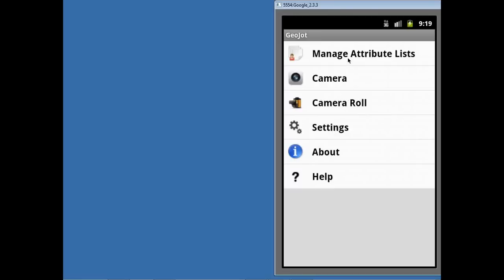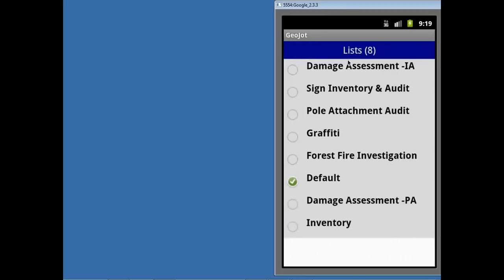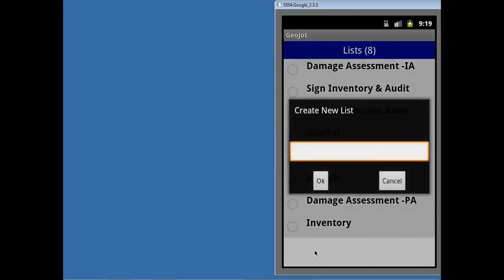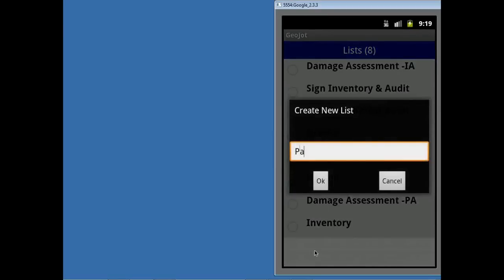So the first thing we're going to go to is the Manage Attribute List. I'll click on that. And this shows all the attribute lists that are on this device right now. You can have as many attribute lists as you want and manage them on your device here. To create a new attribute list, I just click the menu button, click on Add. And for this example, we're going to do a park inventory.